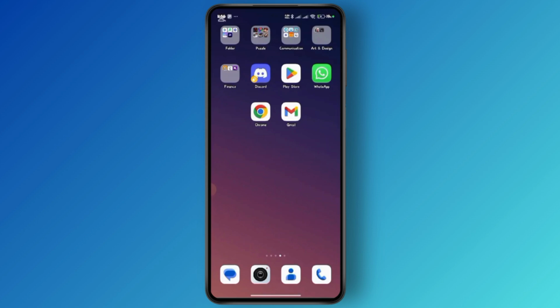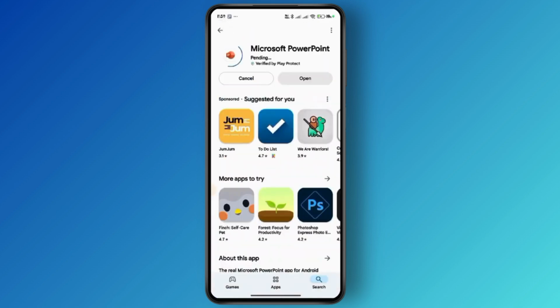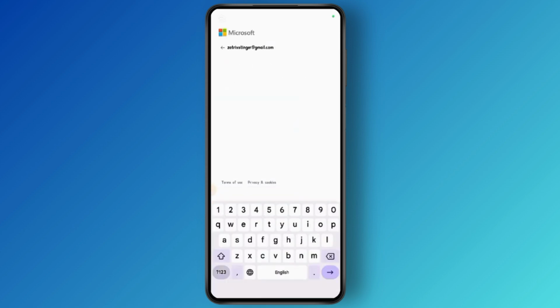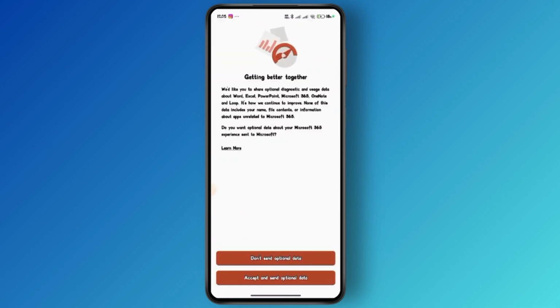Before starting anything, make sure that the PowerPoint app is installed on your device. But if you haven't installed it, then it's not a problem. You can just go to the Play Store and install the application. After installing PowerPoint, you can simply open it. Once you have opened the app, you can just log in with your Microsoft account, and if you don't have one, don't worry. You can just create one in just a minute.